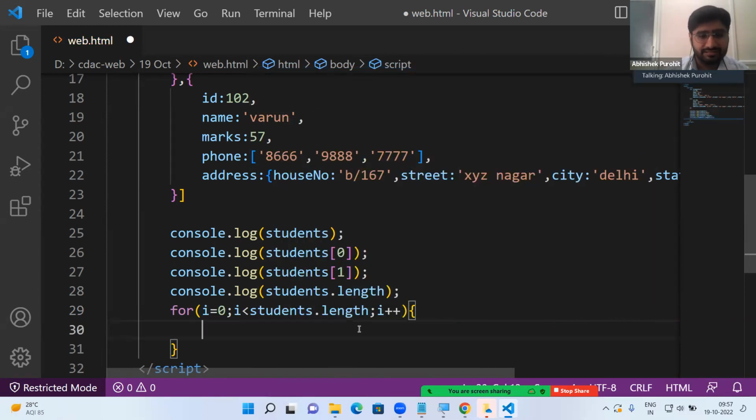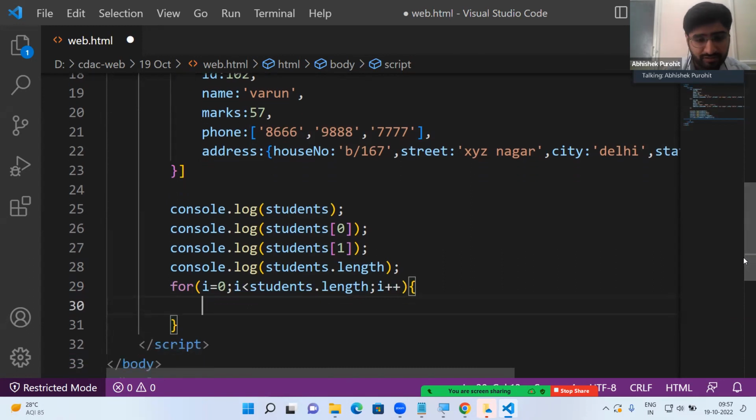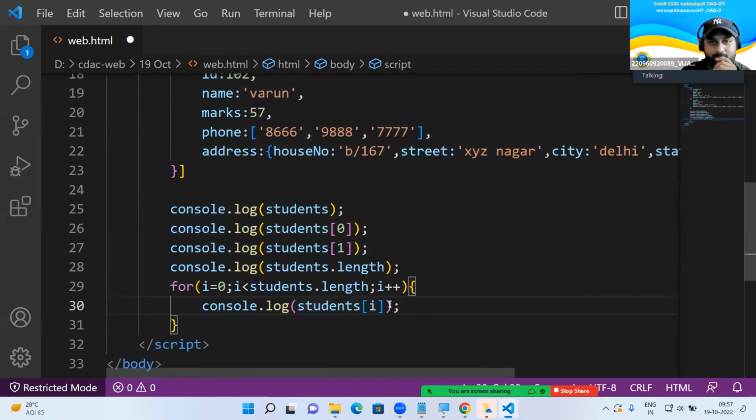And in this loop, if you want to get the data of a single student, then we have to write students of I. Yes, we can write students of I. So when I is 0, it will print students of 0. By printing students of 0, we are displaying the entire JSON object for that particular student.